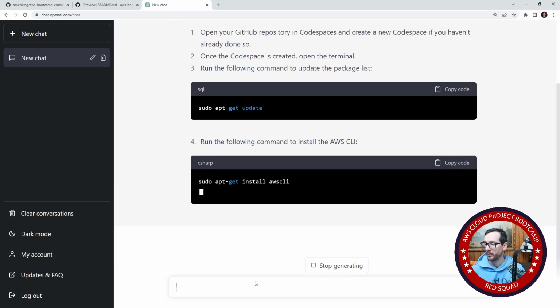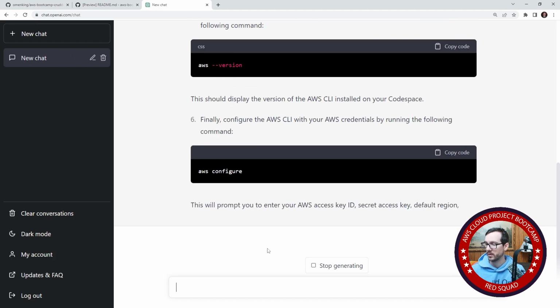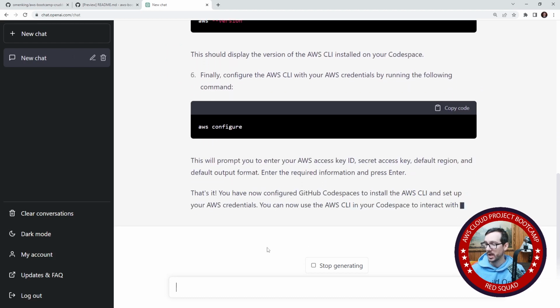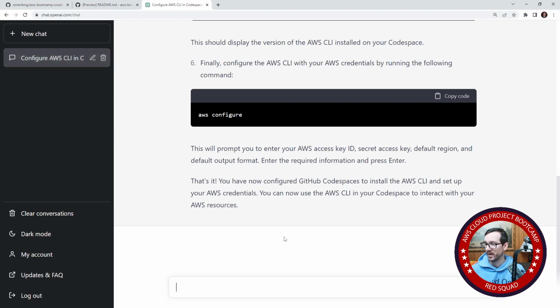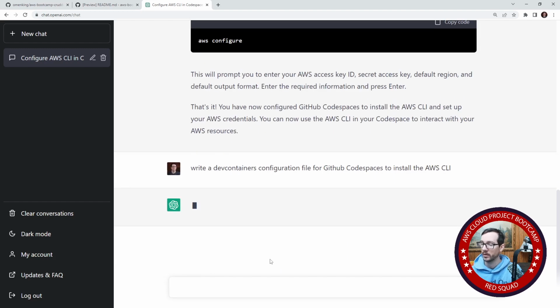Okay, so we'll look at the output, and it's giving me instructions for installing AWS CLI, but I'm looking for GitHub Codespaces. That's not what I want. So: write a configuration file. I know it's called dev containers. Configuration file for GitHub Codespaces to install the AWS CLI.